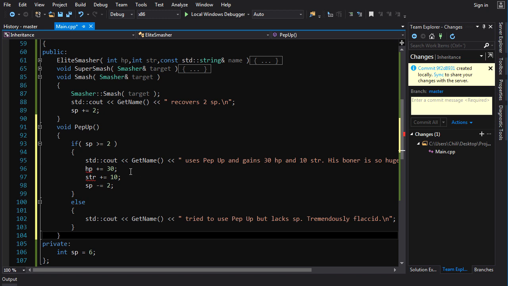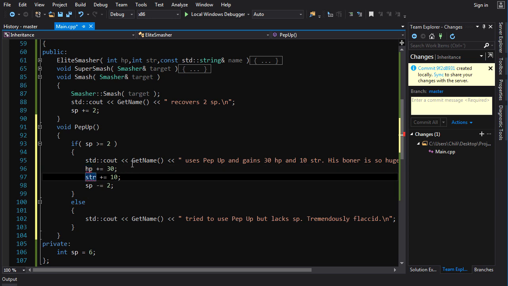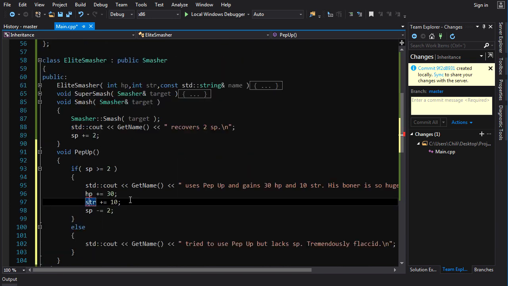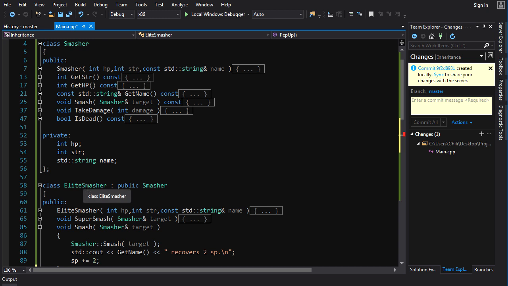Now, the problem with this is that we can't actually access HP or strength. We can call get to get their values, but we can't set their values. So this is obviously a problem for us here. What are we going to do about it? Well, as you know, class access is controlled by these specifiers here, public and private, but there is one more specifier, and that guy is called protected. And what protected says is that people from the outside world cannot access this, but your children can access this.